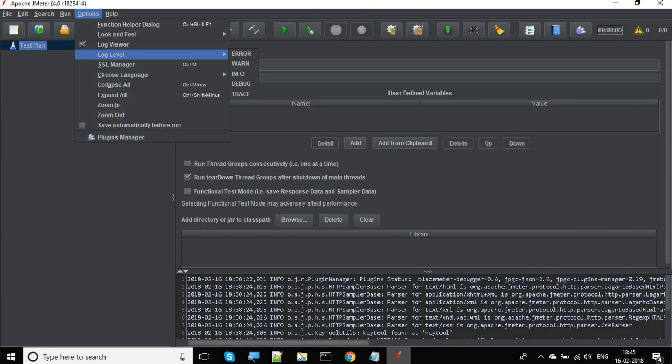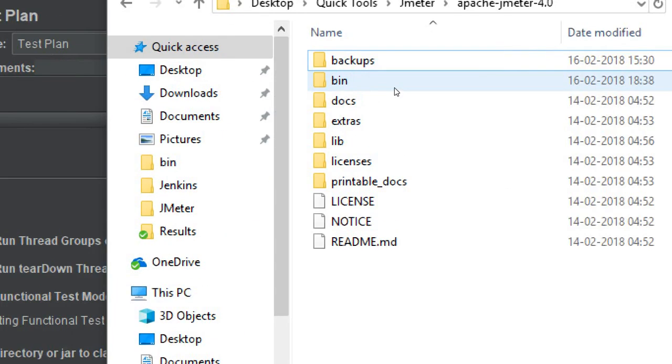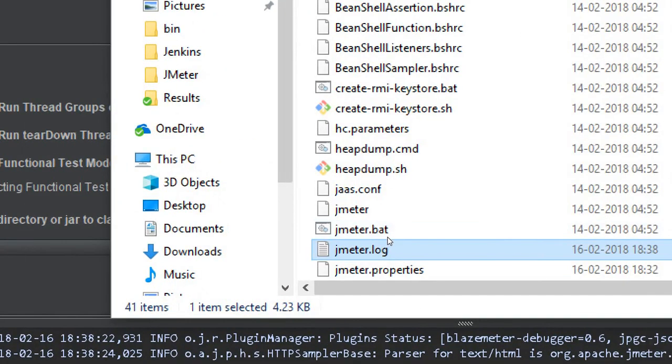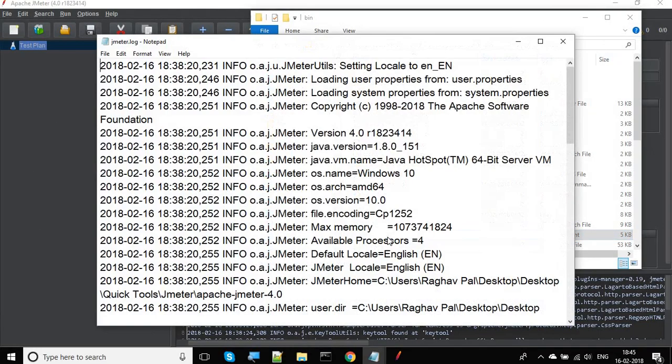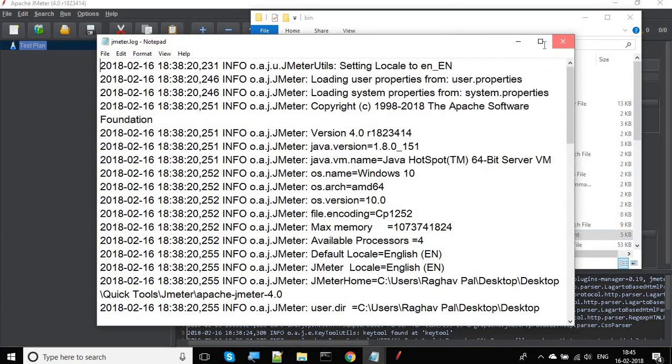Also, if you go to your JMeter folder and go to your JMeter bin folder, you will find a file by the name jmeter.log. So here are all the logs written, so you can open this file and you will find all the logs written in this file.